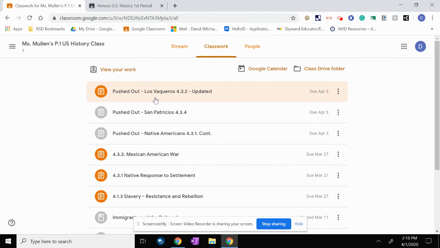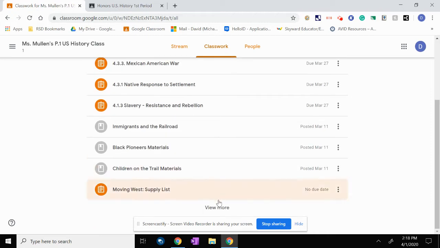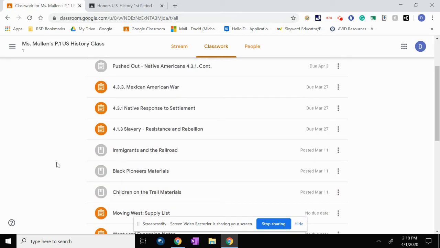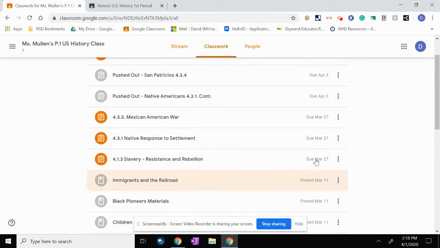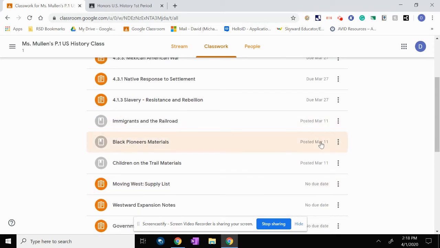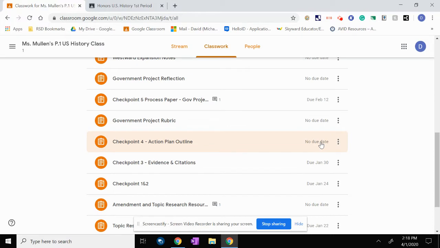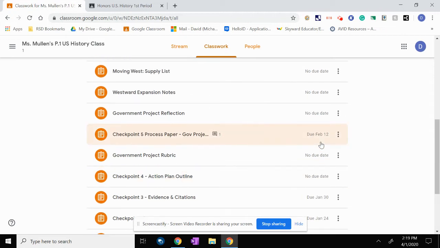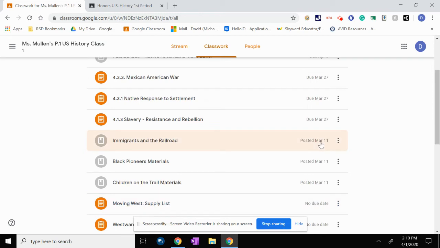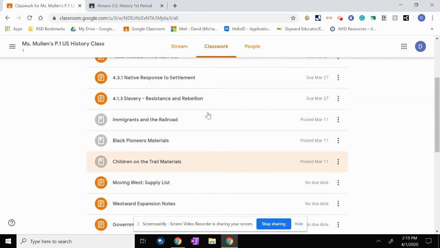You also have to keep in mind that if a teacher has already been using Google Classroom for your student, there's going to be a lot more assignments on here. For example, these were posted March 11th. These don't have any due dates. This was all before schools went remote, when we were still in school. That could get a little overwhelming, so I would really pay attention to the due dates as well. We were still in school when these were posted.